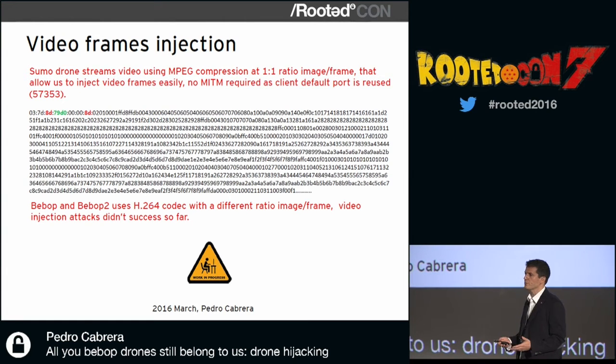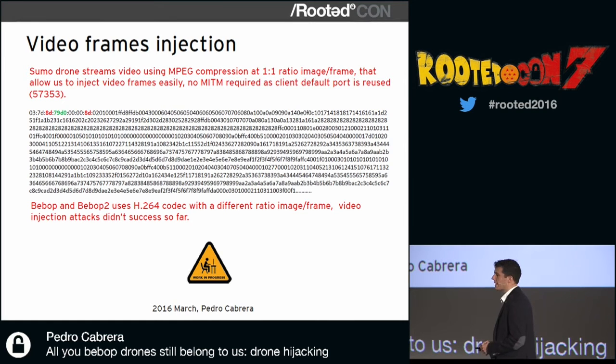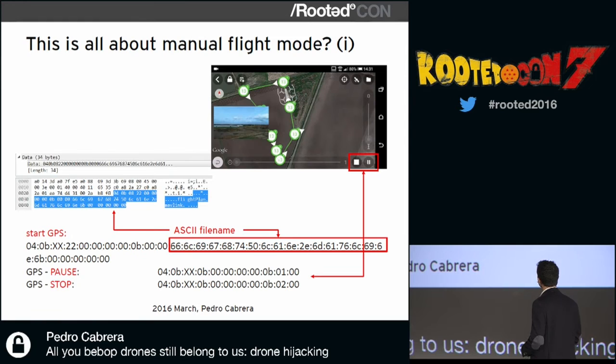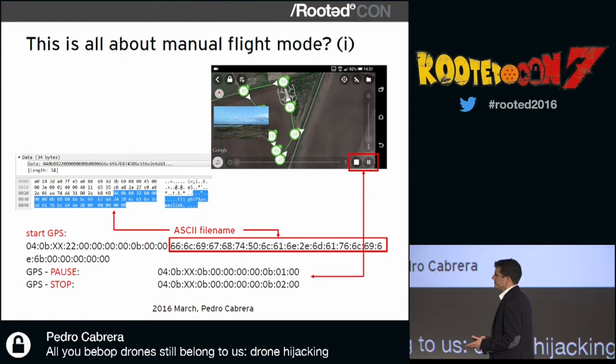For Bebop 2, we can do so. The problem comes from the fact that we have a different codec. It's not ratio 1:1, it's a different frame, and things are complicated. The proofs of concept I brought to you today are simple to understand, attackable, and easily exploitable. Through other techniques, we can inject video and images in the drones.